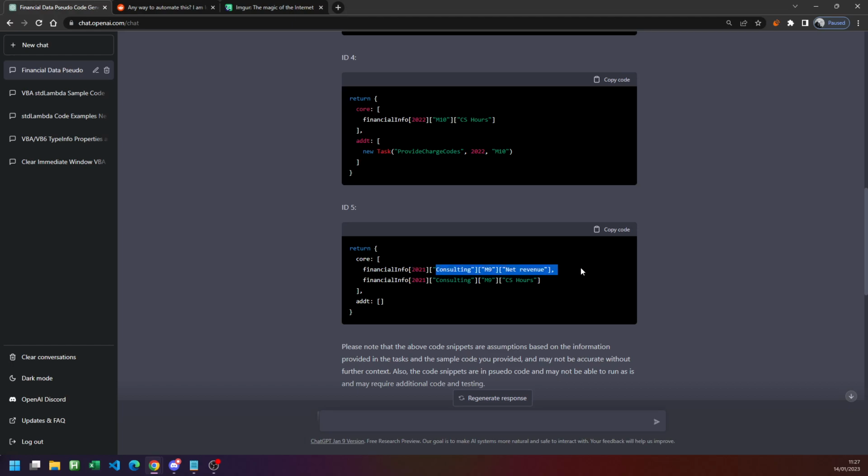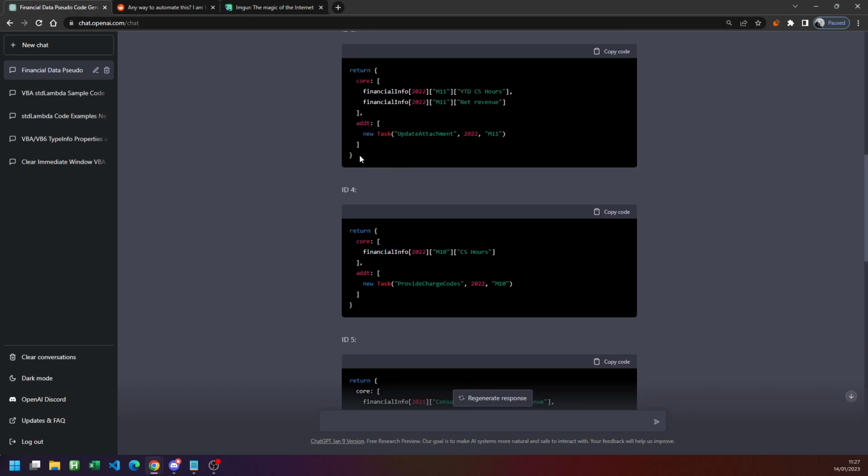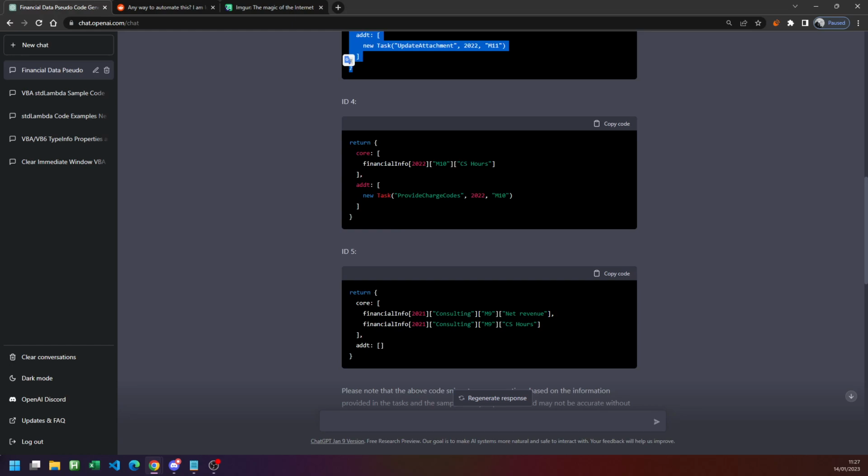Who knows whether this consulting M9 net revenue is realistic, but it goes to show that if you have the data in this sort of format for a large number of tasks that you want to achieve, and you pump all those tasks into ChatGPT, ChatGPT might be able to generate these data responses for you, and then you can just take that snippet and shove it into some extra tool, code, whatever, to actually use that information.